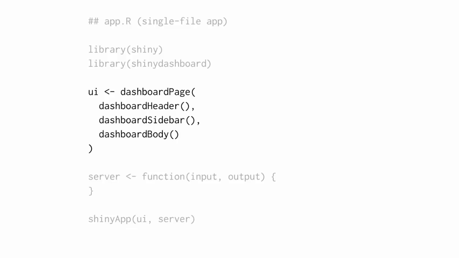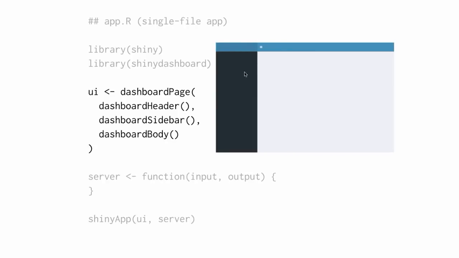Okay, so here is another Shiny application. This is one using Shiny dashboard, and we can hide the stuff that isn't as important for this particular topic. What we have here is the UI. We create the UI using, instead of basicPage, which is what we used before, dashboardPage. A dashboard page has three components: a header, a sidebar, and a body. So if you run this code here, you'll end up with an app that looks like that. There's a header, a sidebar, and a body.